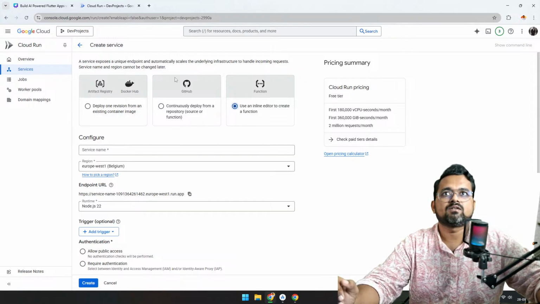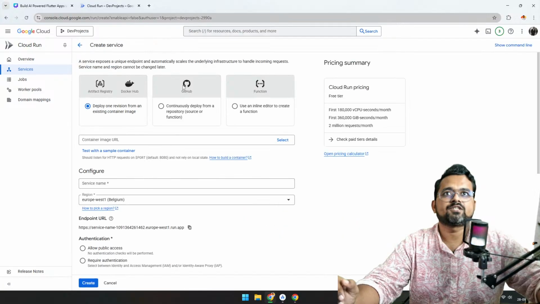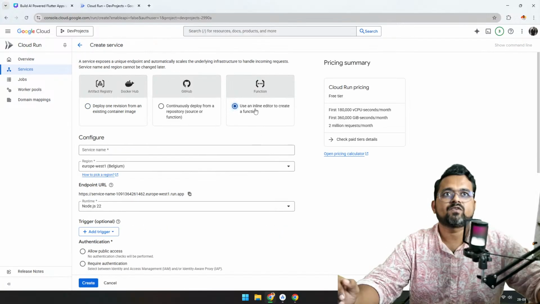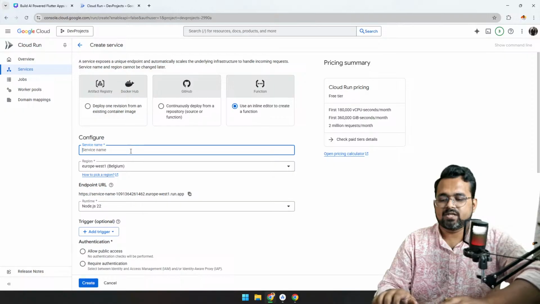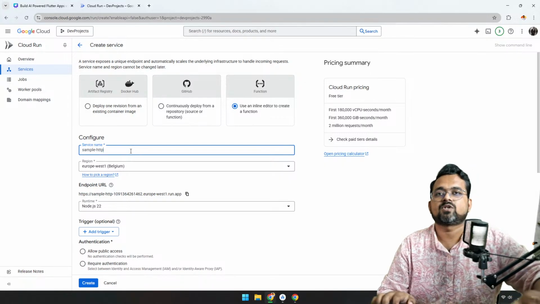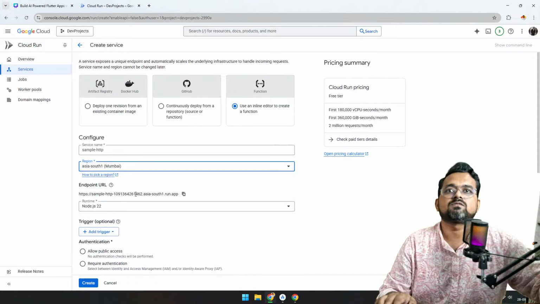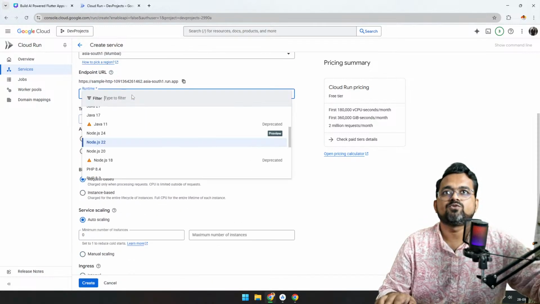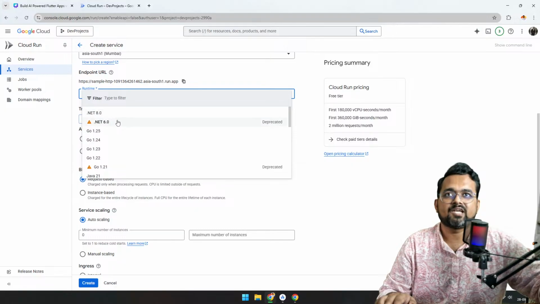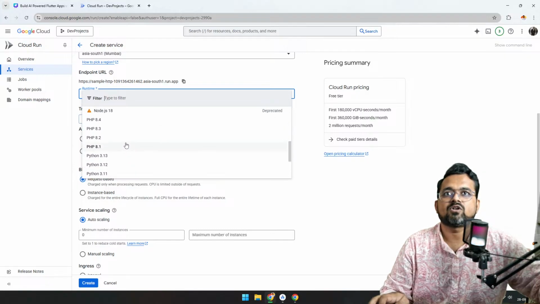So I have created, go to the services, okay, and click on create service and select write a function. Now they will provide an inline editor, but you don't need to create a service name. I will write sample HTTP. Okay, choose anything, choose your region. So I am going to use Python. You can see only these languages are available to support as a backend: .NET, Go, Java, Node.js, PHP, Python, and Ruby. So I am going to use Python now.